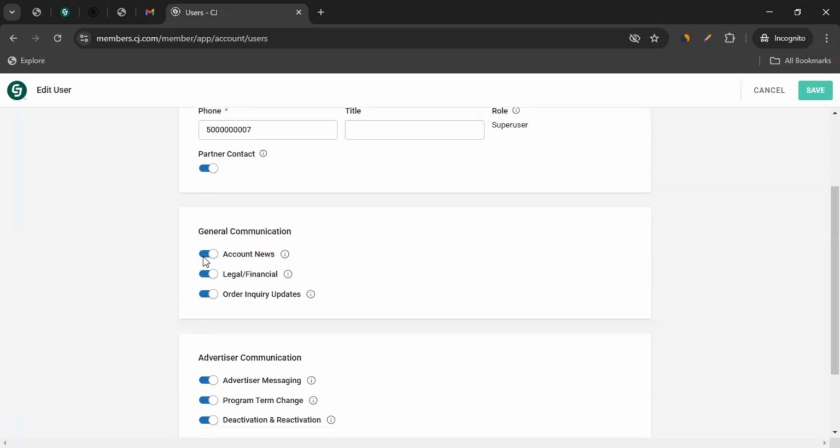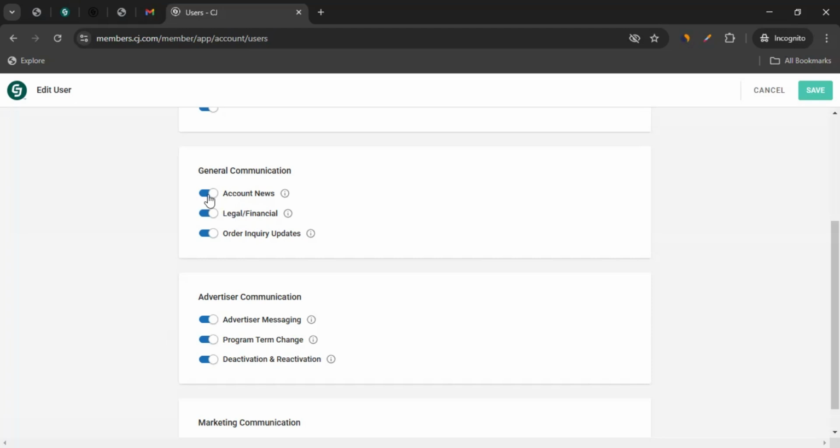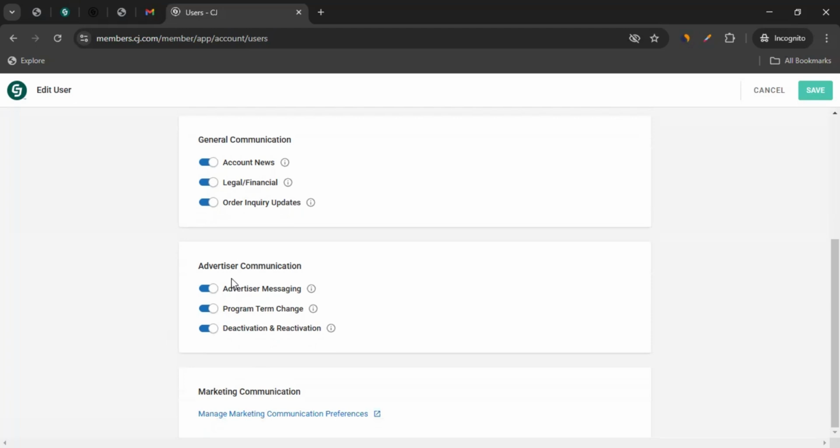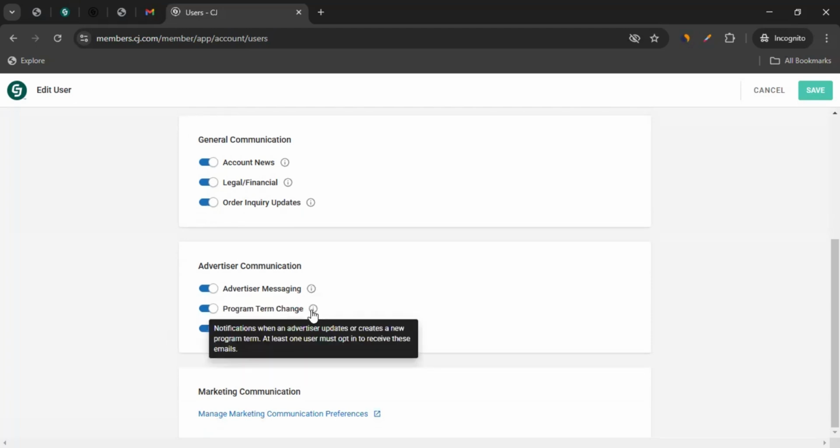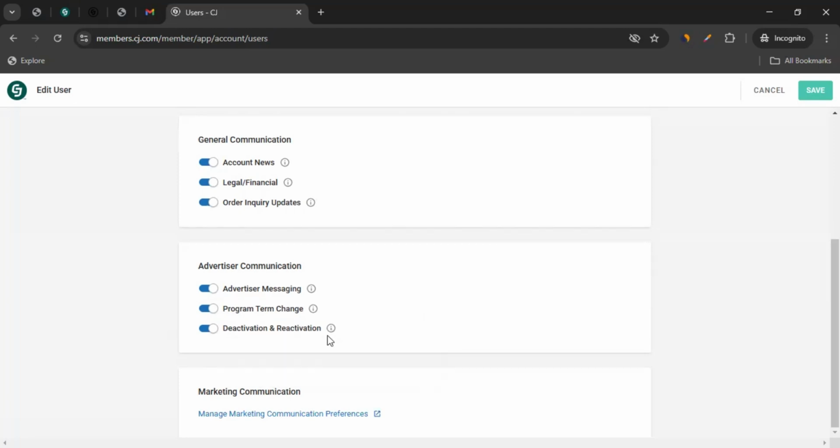Then general communication. Depending on the kind of communication you want, you can either enable or disable. For example, if you are only interested in getting account related communication, legal, financial, or inquiry, then tick mark it. Otherwise, you can just disable it by clicking on the toggle option. The same goes for advertiser communication. If you want to know more about it, just hover over this information icon and you will see what it indicates, and enable or disable.